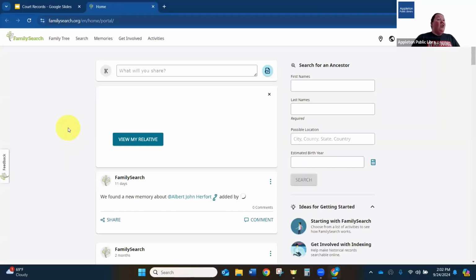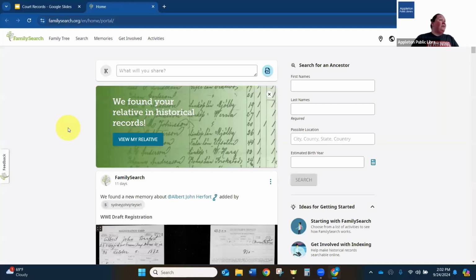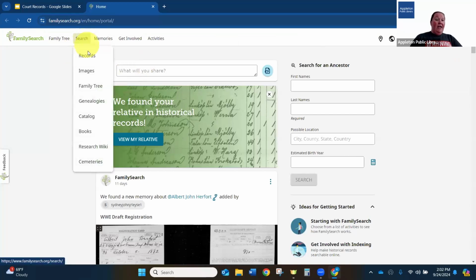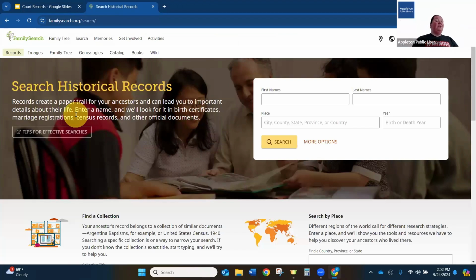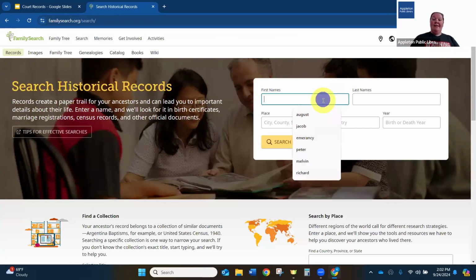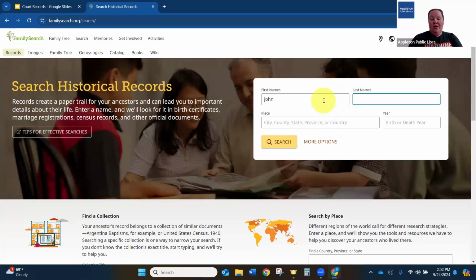All right, so you're going to log into your FamilySearch account. If you don't already have an account, you can create a free one, but you want to make sure you're signed into that account first before you start researching. Once you're signed in, if you click on search and go to records, that will bring you to the main search area where you can start searching. You can type in your ancestor's name and start looking.